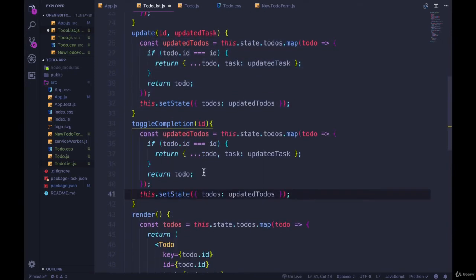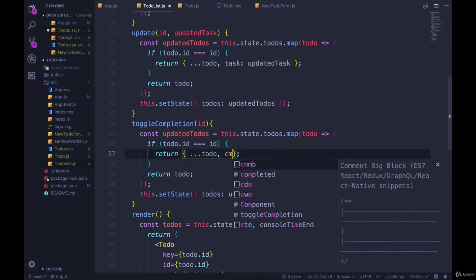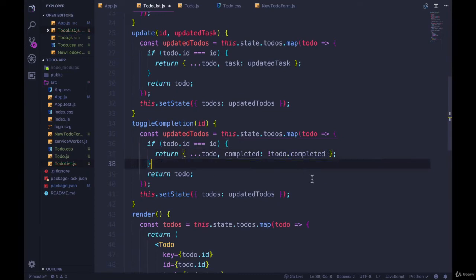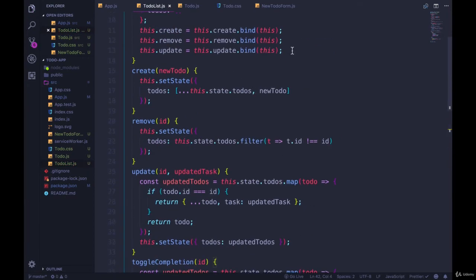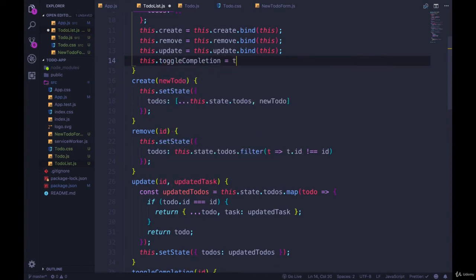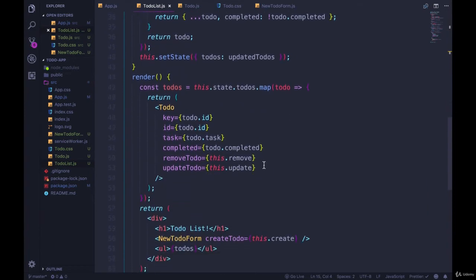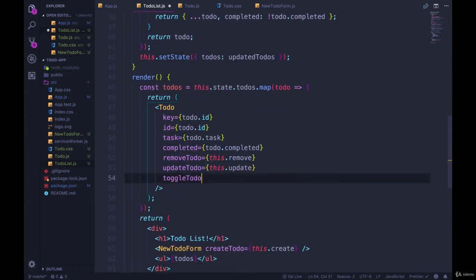It's the same process where we're mapping over all of the to-dos in the state. We're finding the one based off of an ID, and then we're returning that to-do, but instead of changing the task, we're going to change completed to be not to-do.completed. And that should do it for us. Now we do need to bind this. this.toggleCompletion equals this.toggleCompletion.bind(this). And then we'll pass it down as a prop down here. So toggleTodo equals this.toggleCompletion.